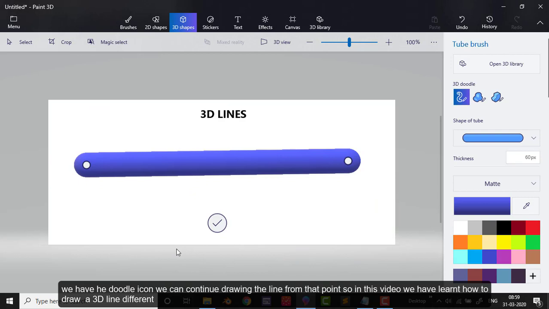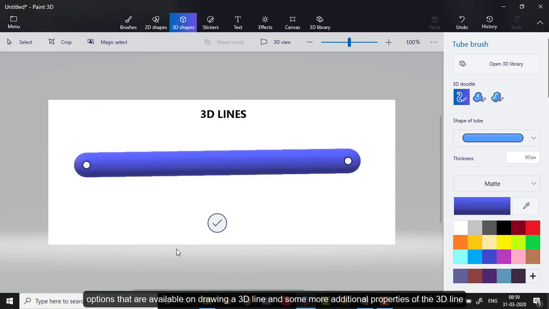So in this video we have learned how to draw a 3D line, the different options that are available on drawing a 3D line, and some more additional properties of the 3D line.